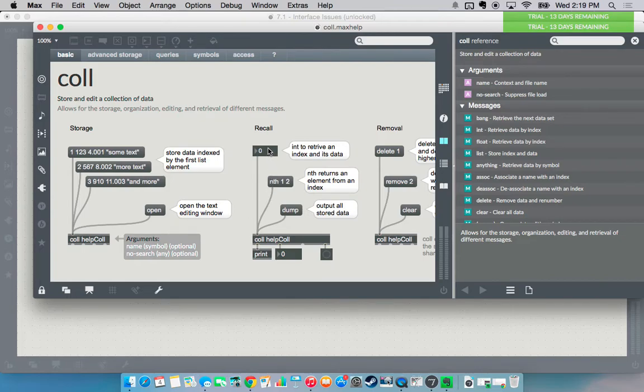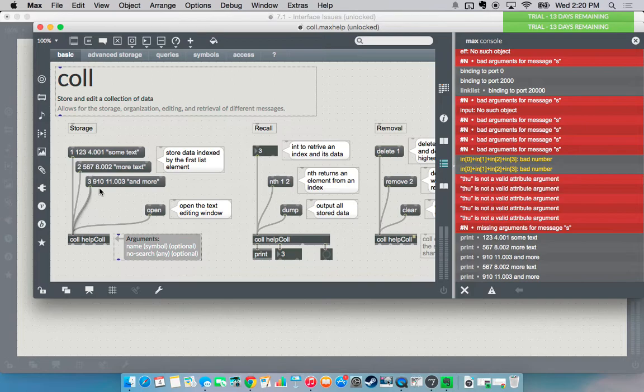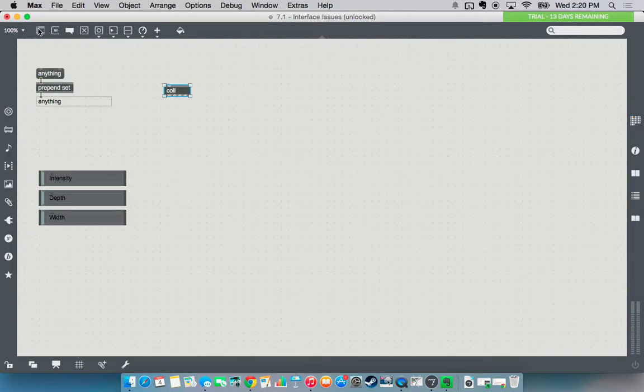And then you can recall that by giving it the index number over here, and it's on print, so I have to open my Max window. But you can see if I recall 3, now it's everything I pushed over here, the 9, 10, 11, and more comes out there. So we can use that to populate all of these with one object, all of these different descriptions or whatever. How do we store that?